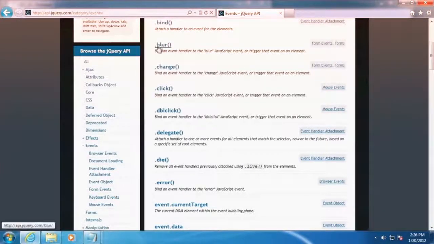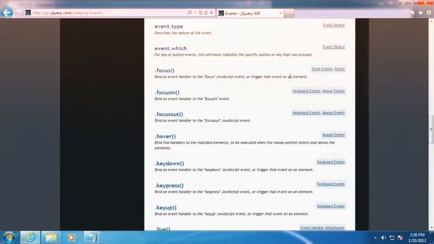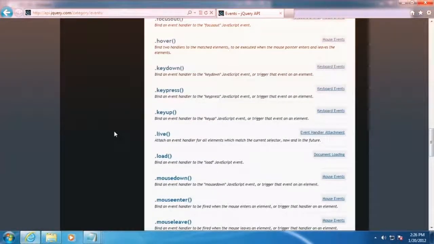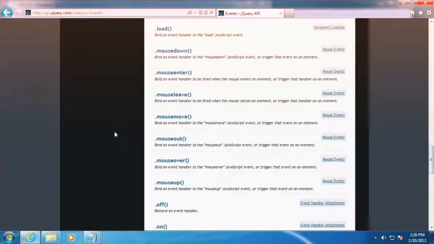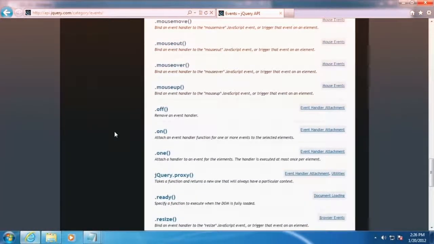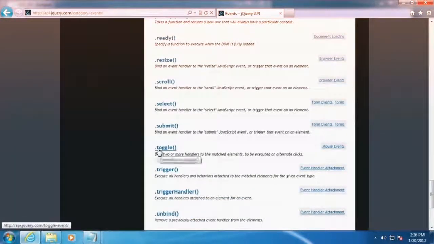If you're familiar with the blur event in JavaScript, you can handle that. Things like has focus been given to a certain element? Focus in, focus out, hover over, key press, key up, key down, mouse enter, mouse leave, mouse move, mouse out. And then some of them that I like are things like the toggle event that occurs when you want to switch something on and switch something off. It's nice for showing and hiding things.